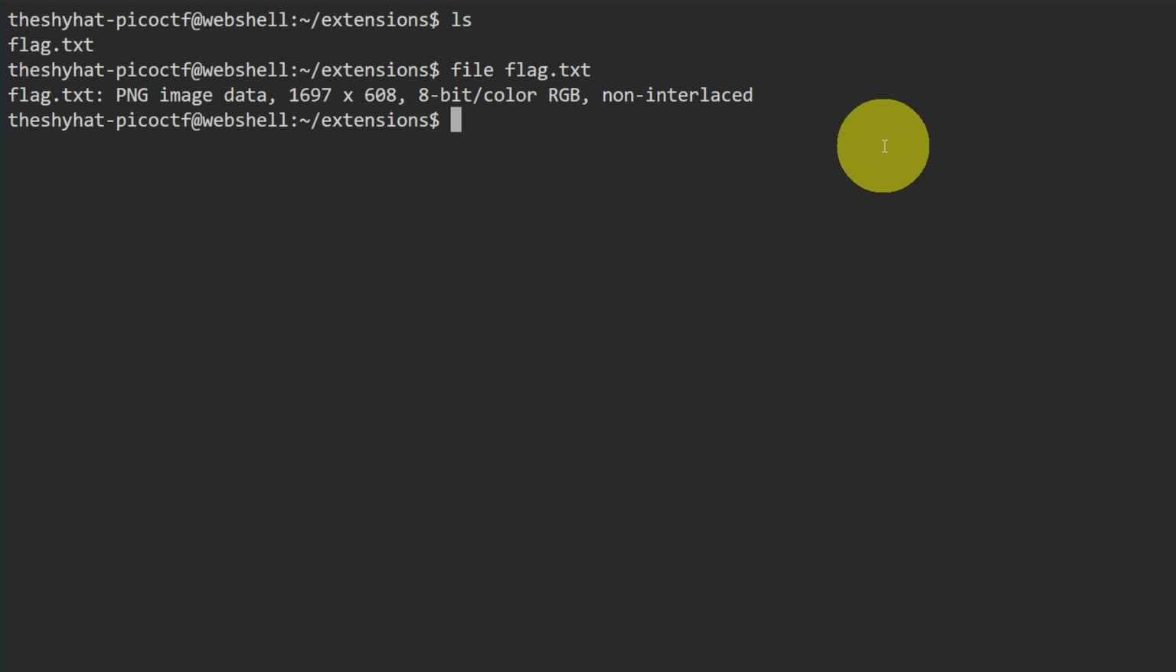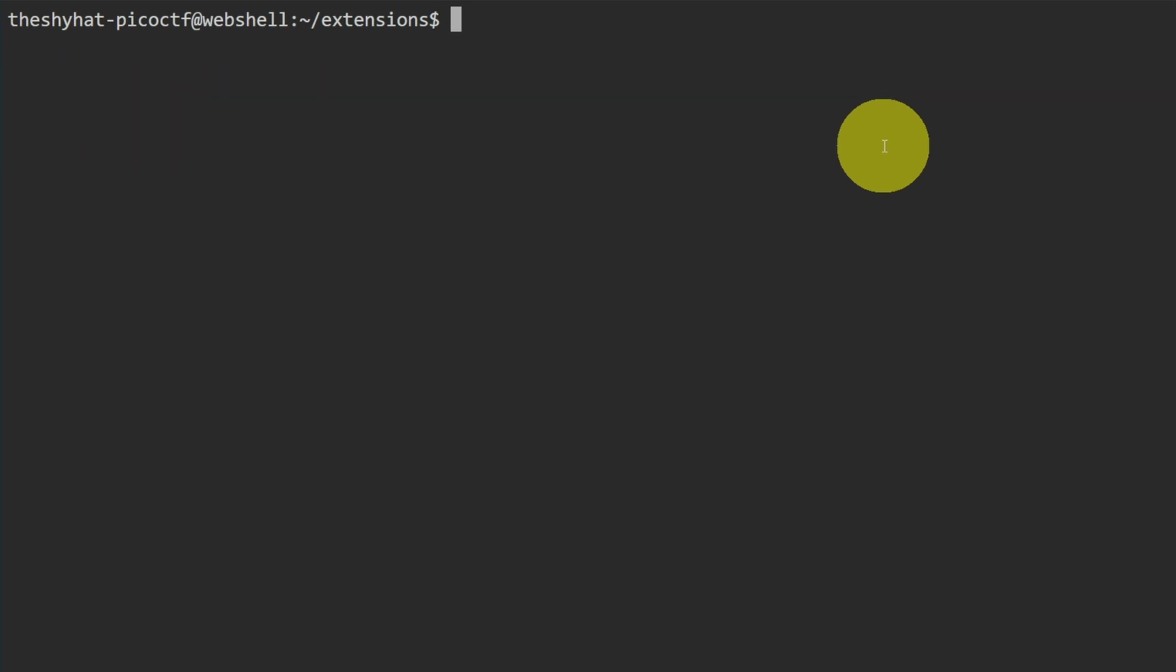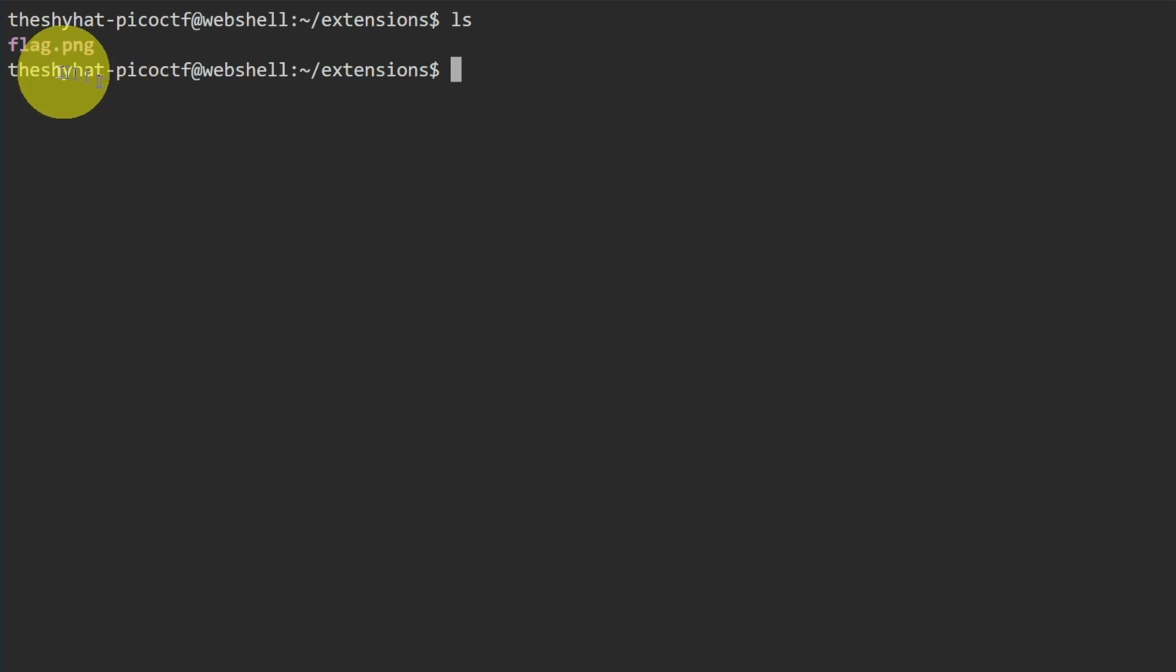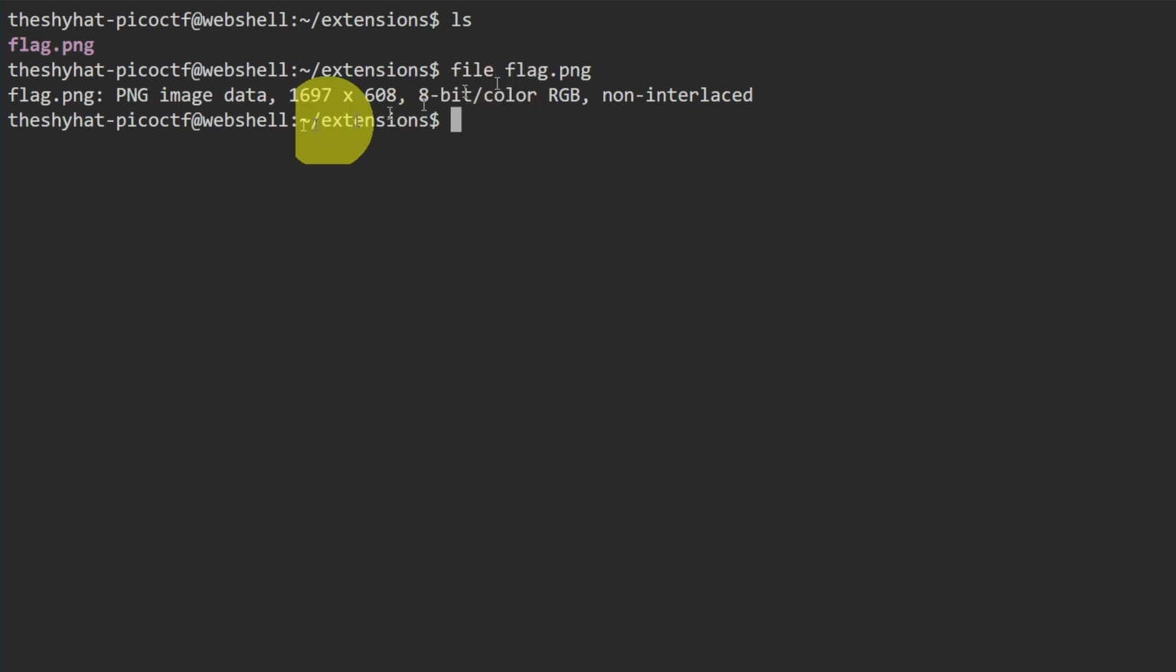So what we need to do here is use the mv command to rename the file. So mv flag.txt, and we're going to rename it flag.png. And then hit enter. We now see that this file is now called flag.png. And if we use the file command on it, we see that it is also PNG image data, so this matches.